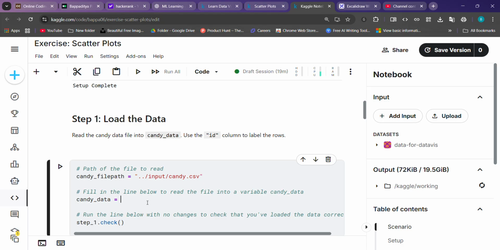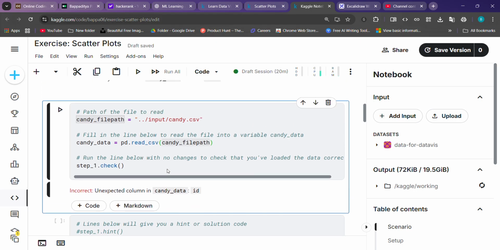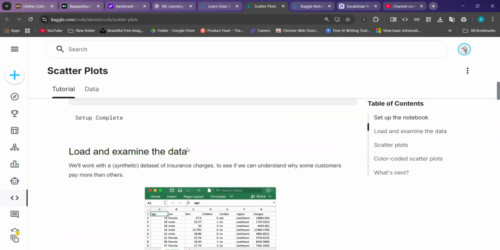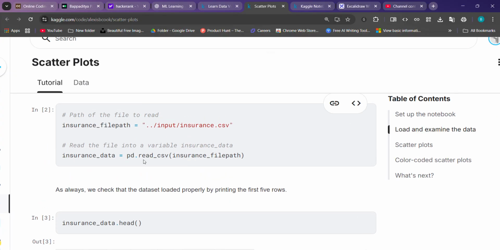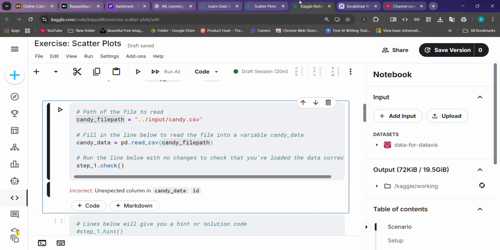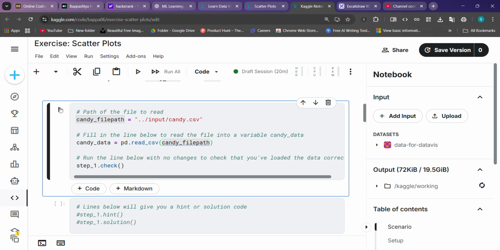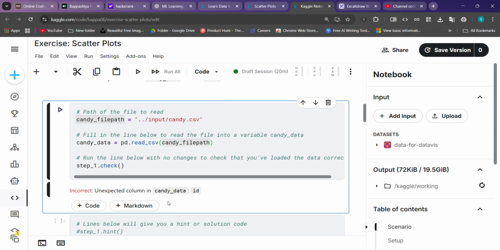It is a CSV, so pd dot read CSV. Then copy this candy file path and paste here. Candy data is the candy file path. Okay, pd dot read CSV, candy file path. Here it has a candy data.